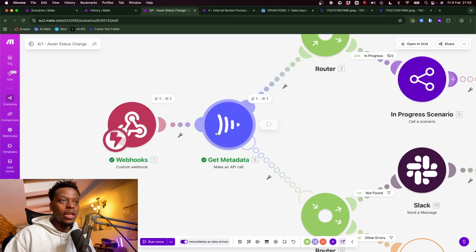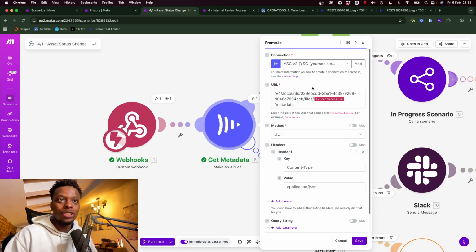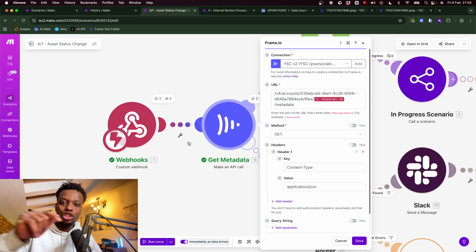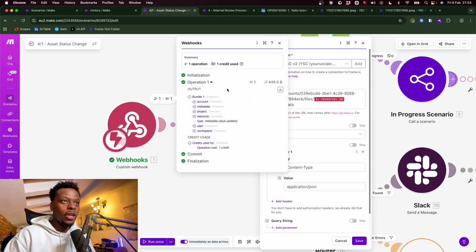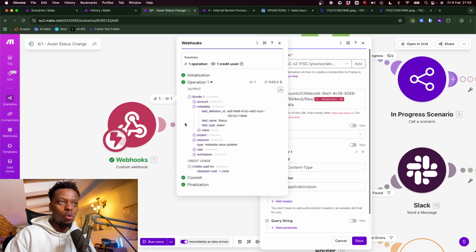From there, we then get some metadata, and then this is what the API call looks like. So now I'm just going to go into all of these steps and then just show you how things look. So here, this is the information that you get whenever a webhook has been received, and you get a bunch of information, including like what the actual item was.